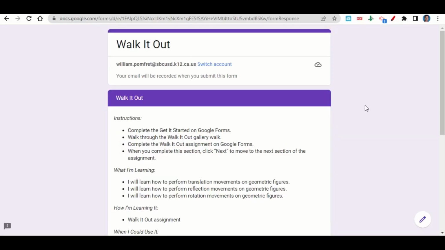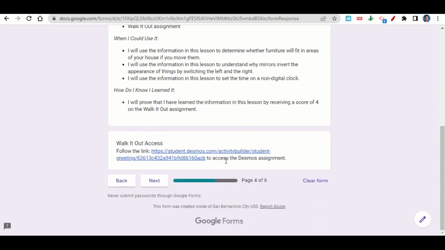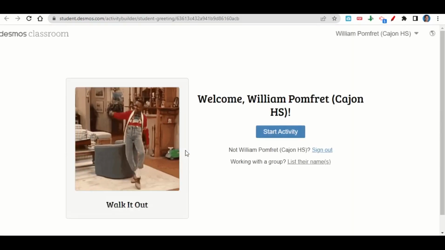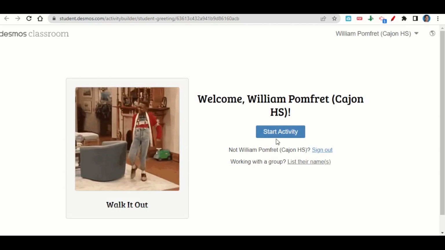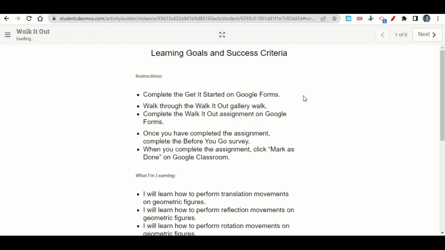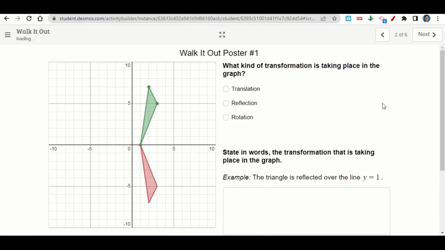Let's take a look now at the Walk It Out assignment. The assignment begins with the learning goals and success criteria. If we scroll down, there's a link here to take you to the Desmos activity. Go ahead and click on that link, and it should take you to a page that looks like this. We'll go ahead and click Start the Activity. The activity begins with the learning goals and success criteria. We'll go ahead and click Next.